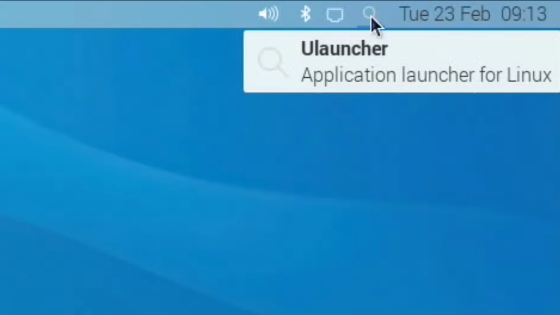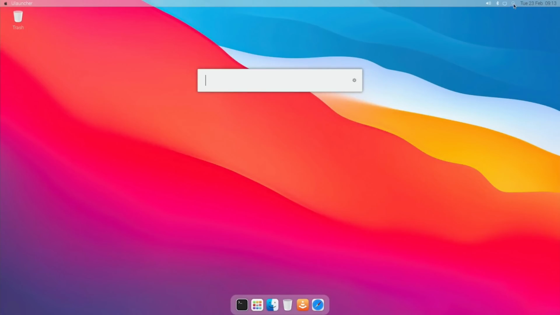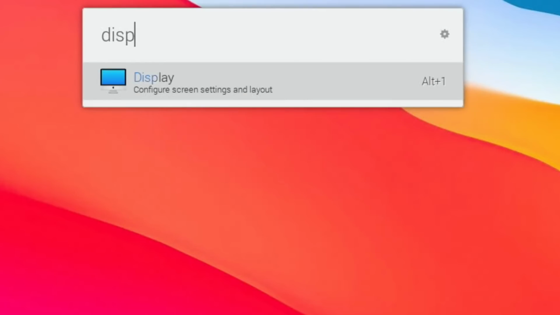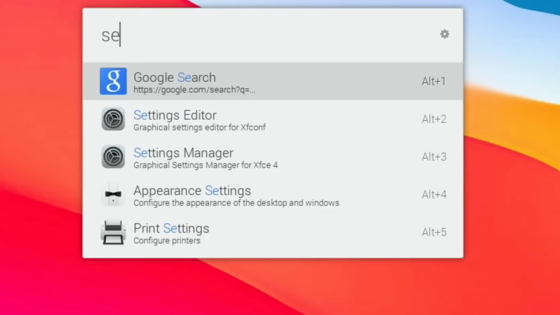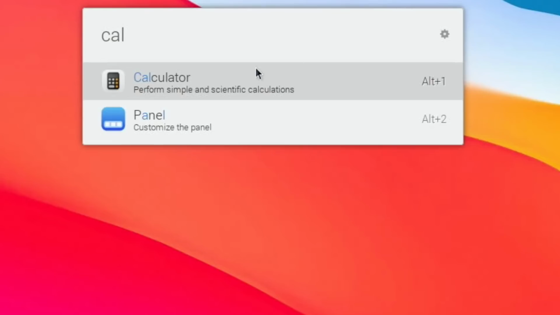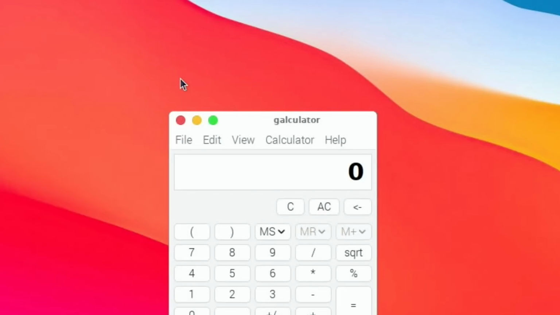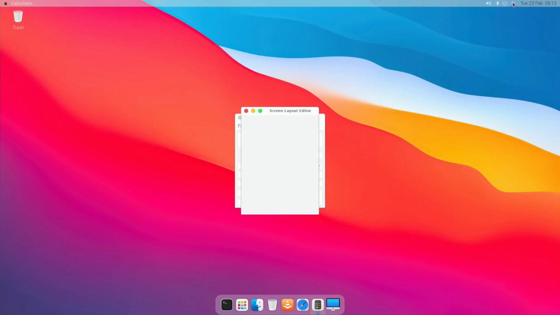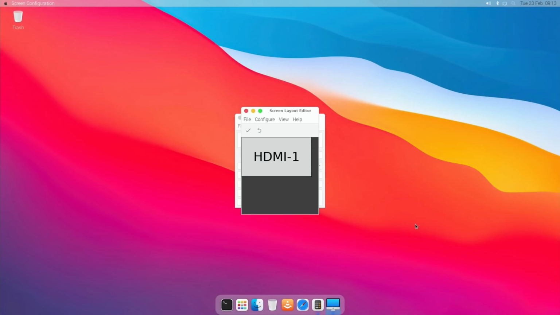So at the top here, you can see there's a little magnifying glass. If I click on that, it comes up with this box. And if I start typing something like screen, you can see it comes up. If I do display or settings or something like calculator, and then if you click on it, it launches the app. Let's see if I just press return, so screen and hit return. Yeah, it launches screen as well. Oh, nice Mac symbol there.